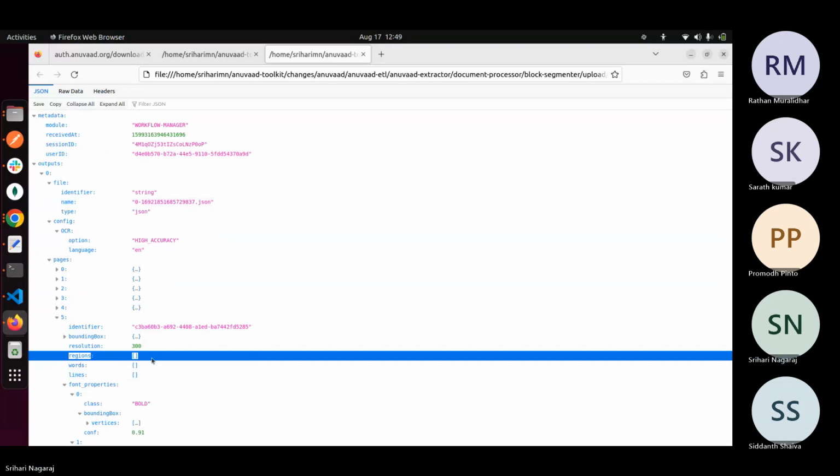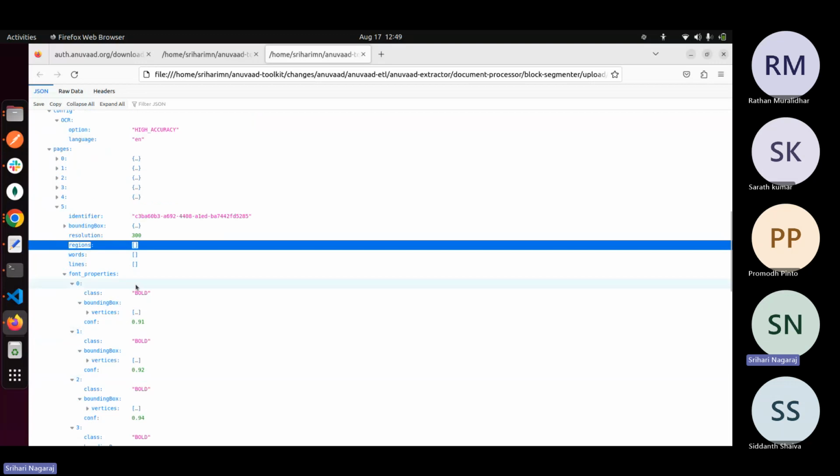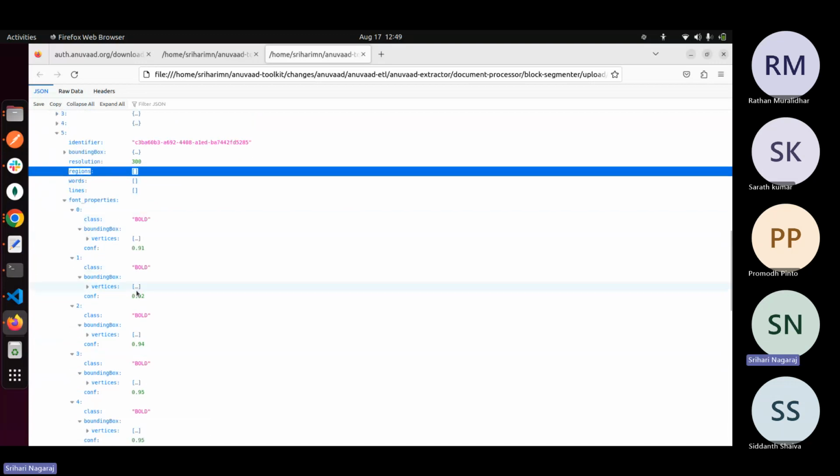In the font part, I forgot to tell you about that. The font property I specifically said no. When the block segmenter detects, it will give you the font properties also. If you see the old JSON files or any other files you have processed in digitization, font properties will be empty only, or statically set as Arial Unicode MS, something like that. So when this YOLO model detects, it will give you this particular class.